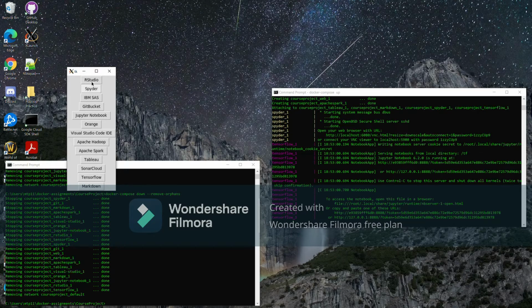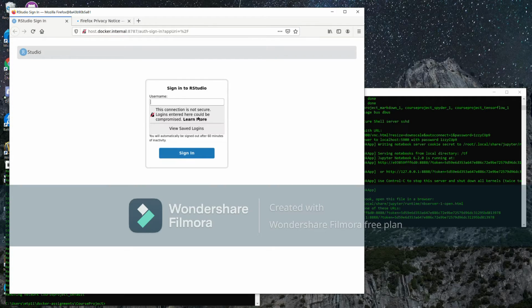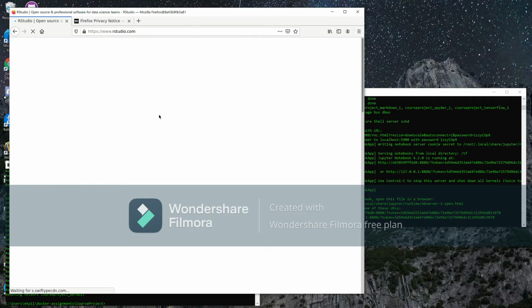So here we can see our first application. We click this button, RStudio, which brings us to RStudio, which we can log into, run RStudio.